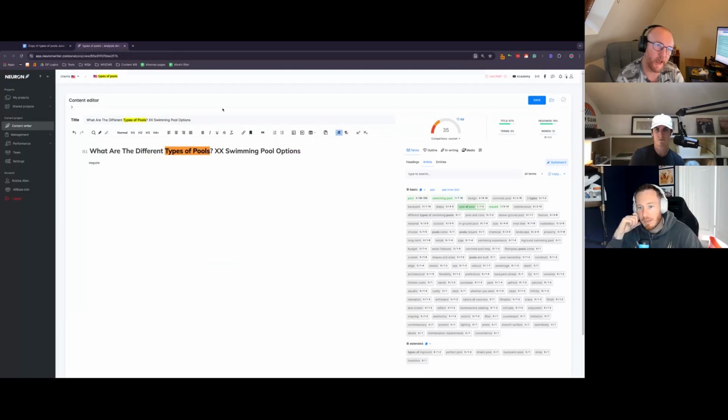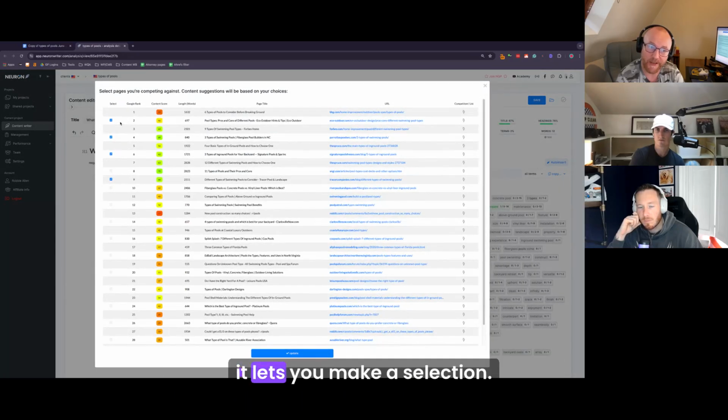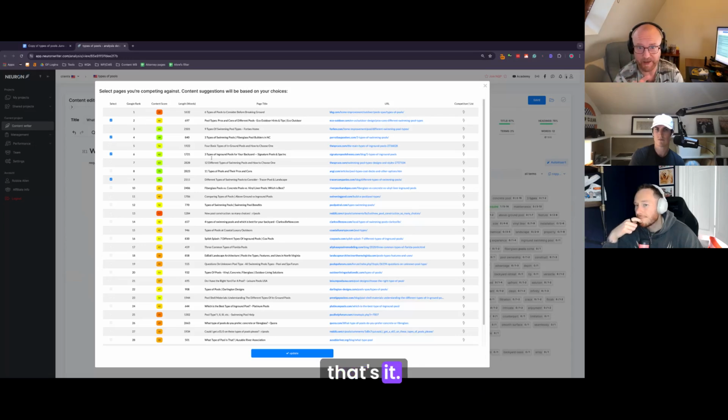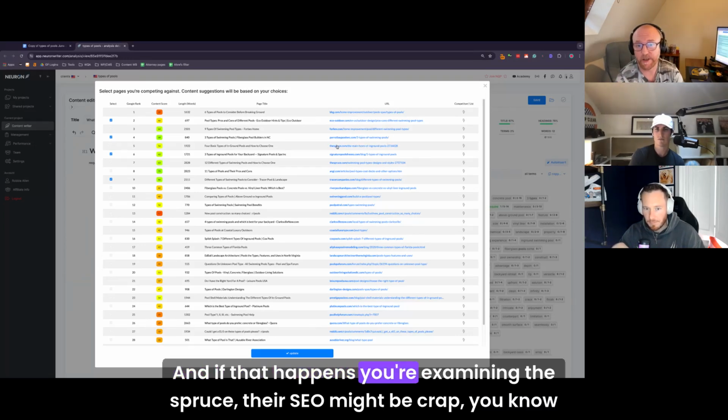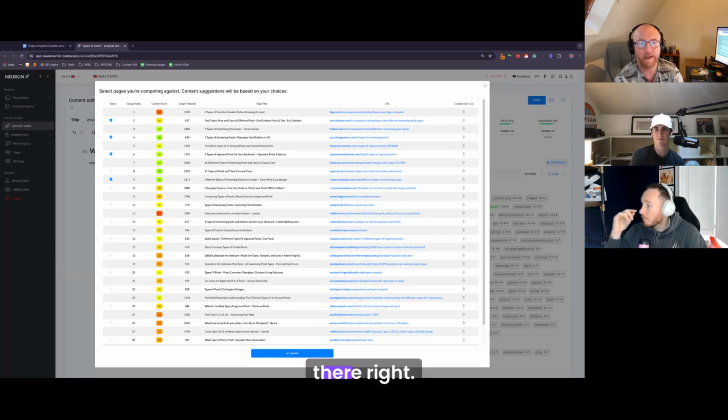And the important use of this, compared to other tools, is that it lets you make a selection. It doesn't just take the top 10. Some of these tools just give you the top 10 and that's it. And if that happens, you're examining the Spruce. Their SEO might be crap. You know what I mean? They're ranking because they're the Spruce. And you have things like Reddit in there, right?